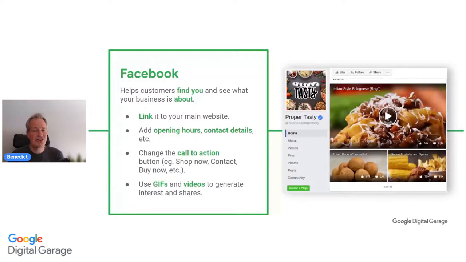It's very much a visual channel, which can really make that thumb stop, particularly if you're providing what they're really looking for. And change the call to action button, so shop now, contact, buy now, for example. Then you can use GIFs and videos to generate interest and shares. With Proper Tasty, we've got fast, quick, indulgent recipe videos. The use of popular ingredients makes the videos viral, tapping into the trend for videos and the culture of tagging friends and content on Facebook as well.